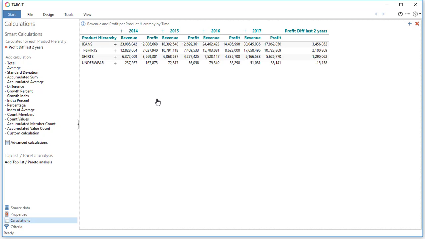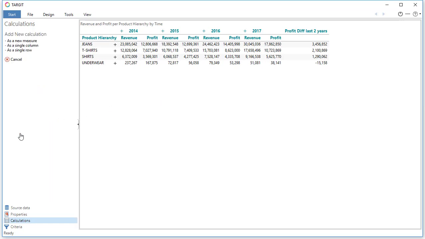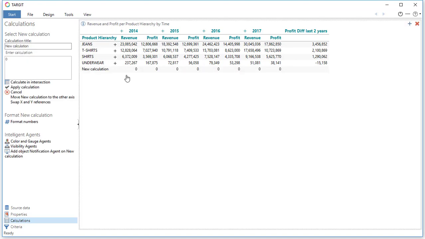Now let's try to add another calculation, this time a calculated row. So custom calculation again as a single row like that. Now let's make this one an average calculation. Now for this purpose I'm going to use an AVG function, the average function. And I'm going to base it on the current column. So it means that those two cells will be based on 2014 data, those two on 2015, etc.